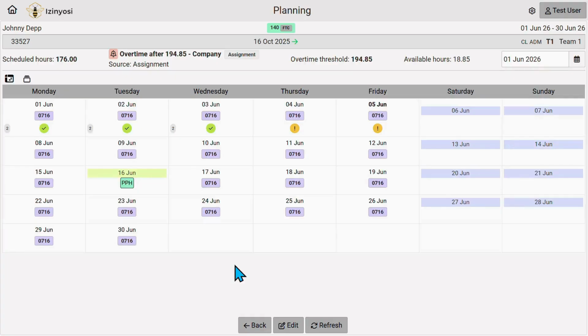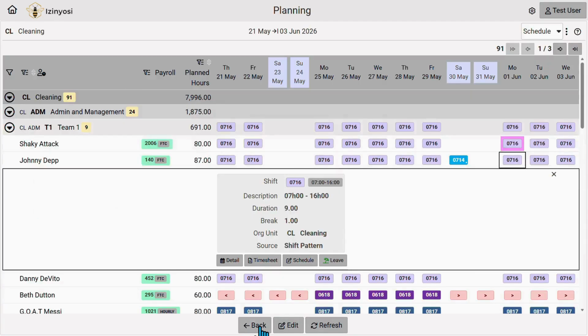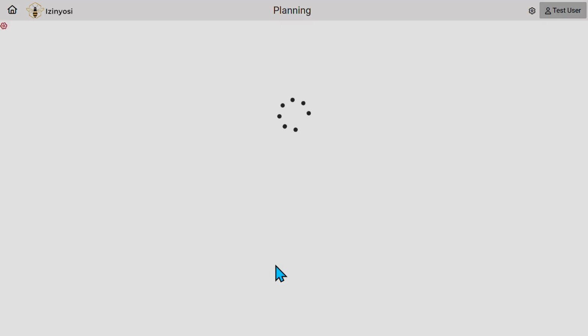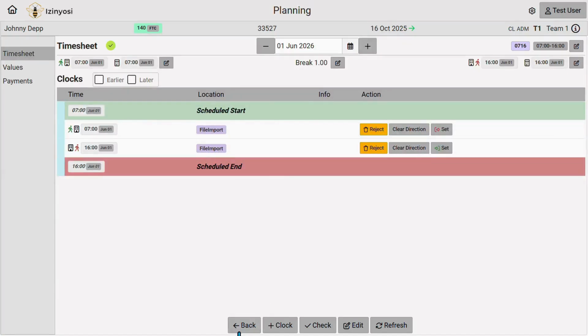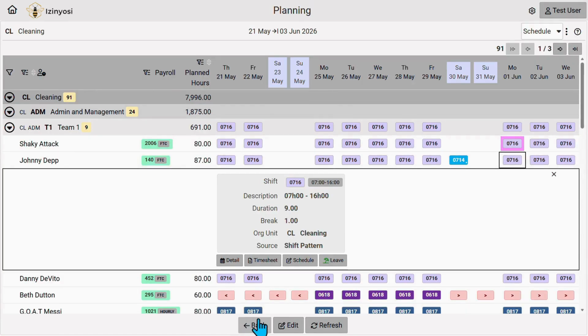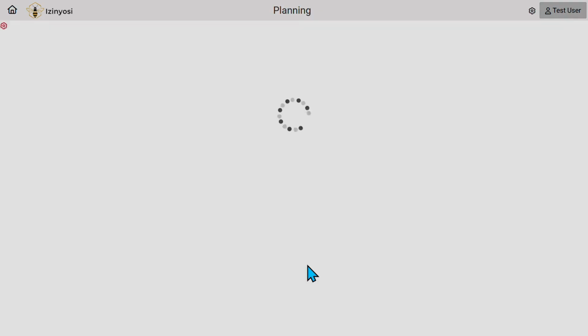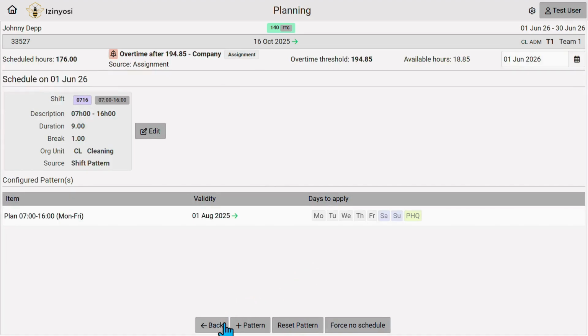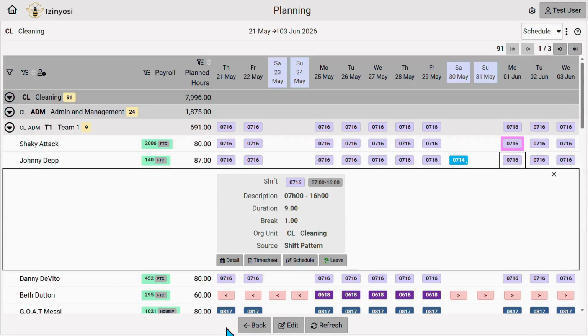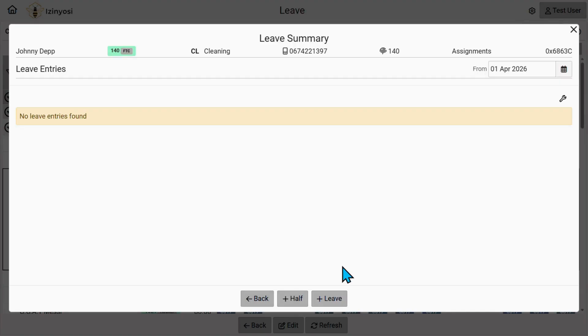Detail will take the user to a more detailed view of the scheduled assignment. This is the period view of the selected day. Timesheet will take the user directly into the employee's timesheet for that day. Schedule is where an employee can be scheduled on their own shift plan. And leave is where leave can be applied for on behalf of the employee.